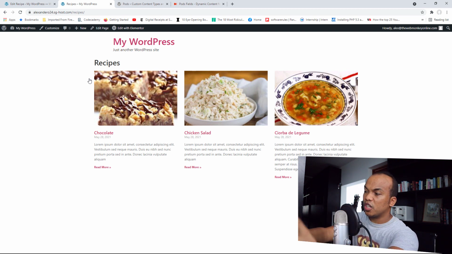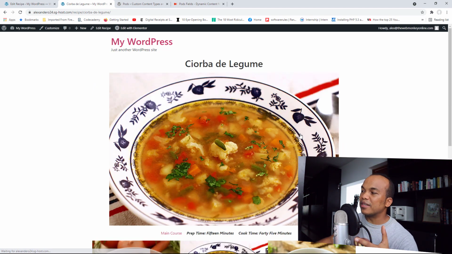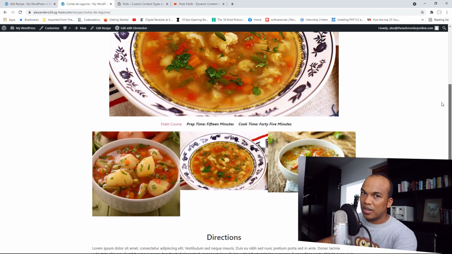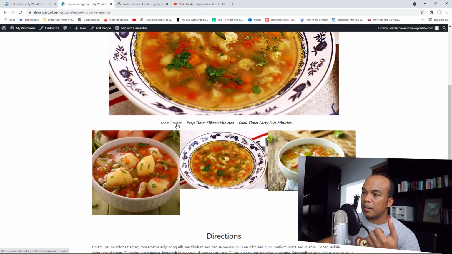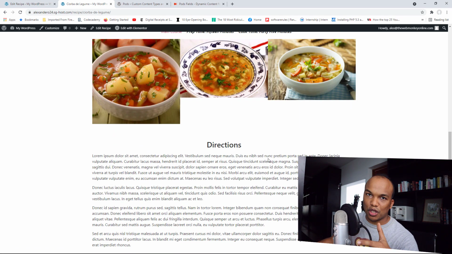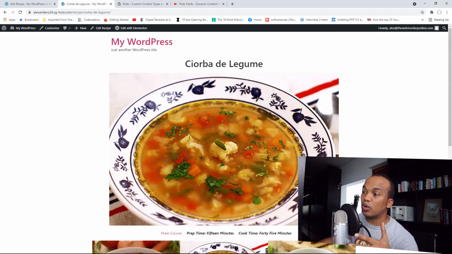You can see right now we have chocolate, chicken salad, and chorba de legume. I will then show you how you can create a custom page template specifically for the single recipes. So in this case, if I clicked on chorba de legume, it will now take me to the page for chorba de legume where we have the title, the featured image, and now you can see the custom fields of the custom taxonomy main course, the prep time, the cook time, the gallery, and then also the directions. So all these custom fields appearing right there on the page. Now this is exactly what I'm going to show you how to create in today's video.